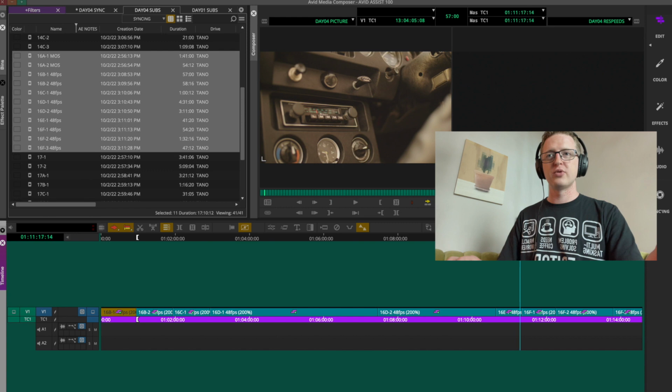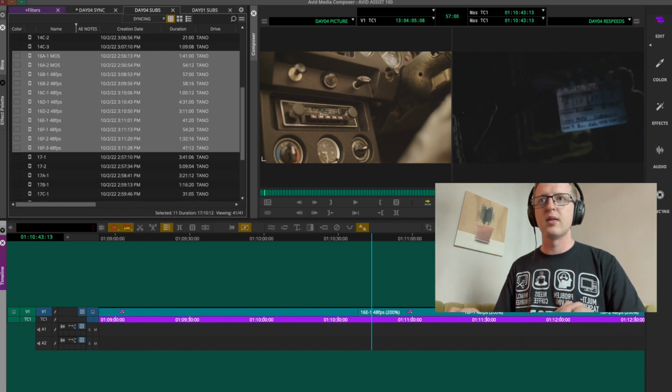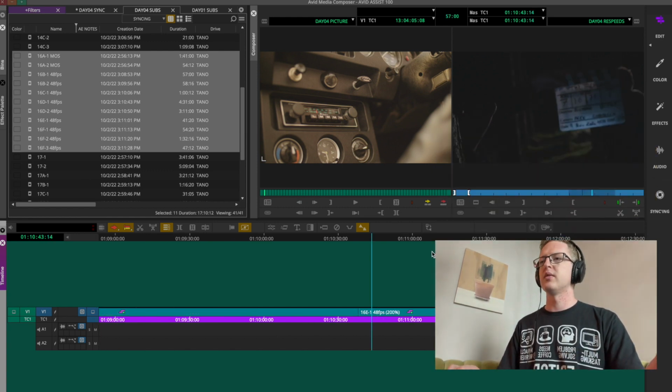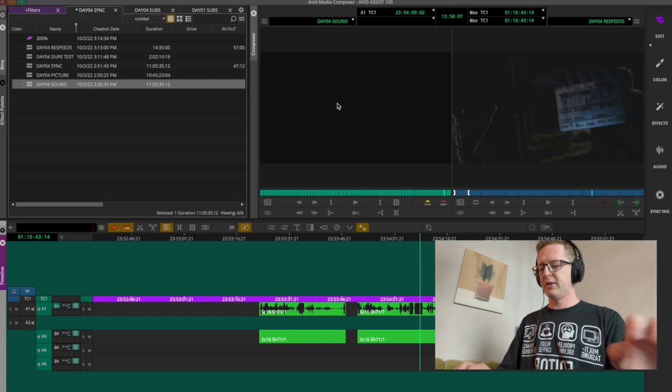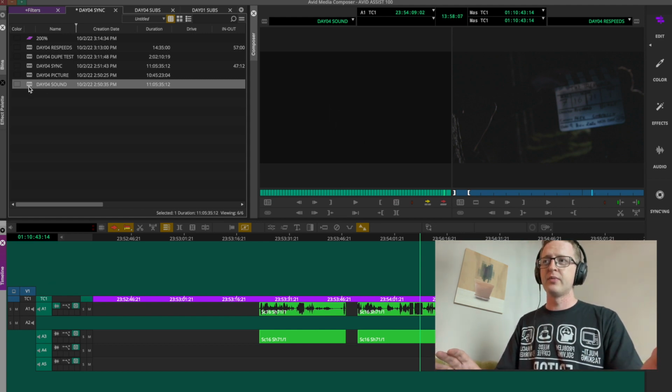So I'm just going to jump straight to the first one that I can sync, which is this first one here that has a clapper board. The clap. There it is. Now I've got the sound file loaded up here. I've just dragged up the sound auto sequence, and I'm going to cut them in from there.